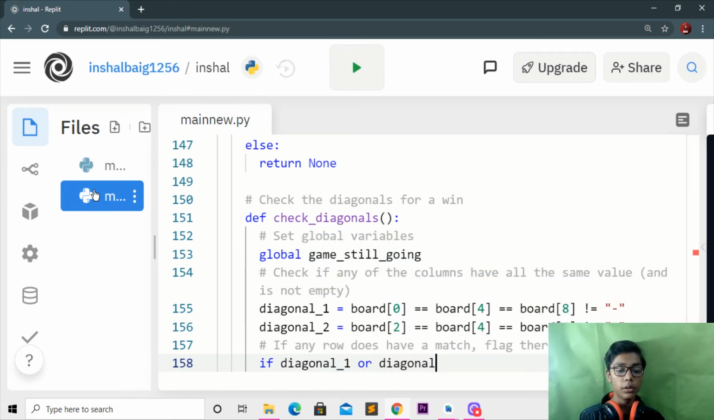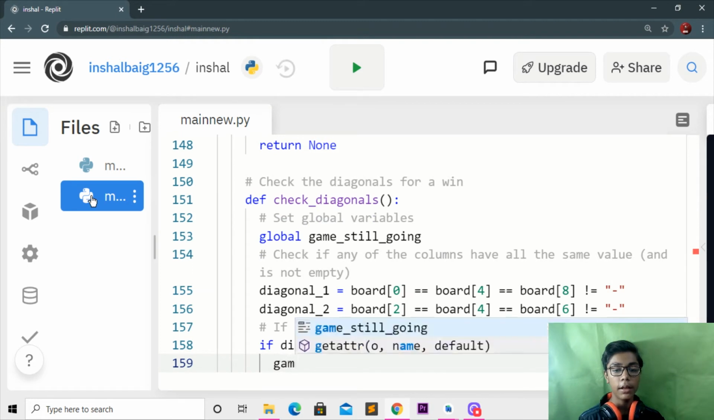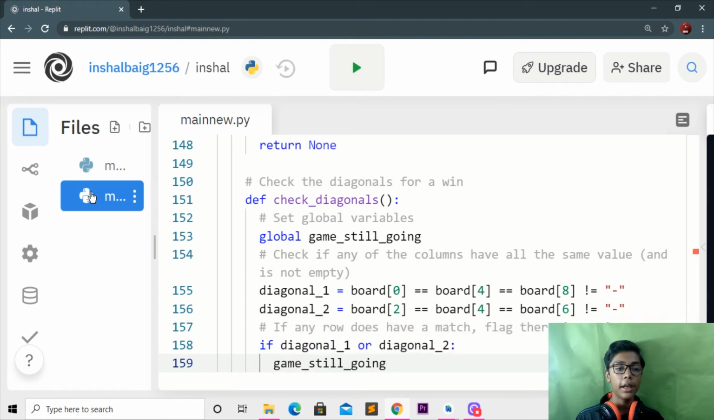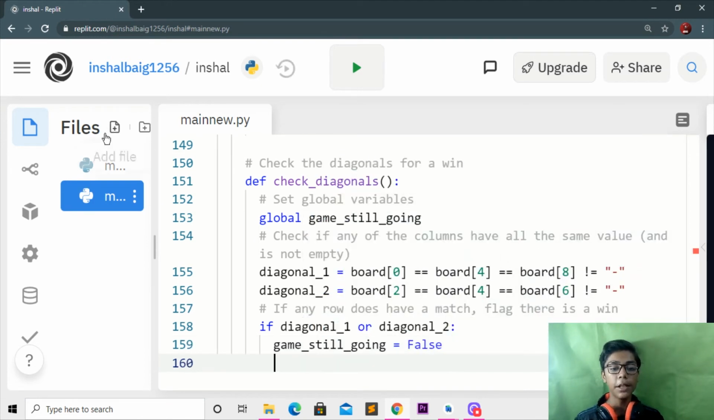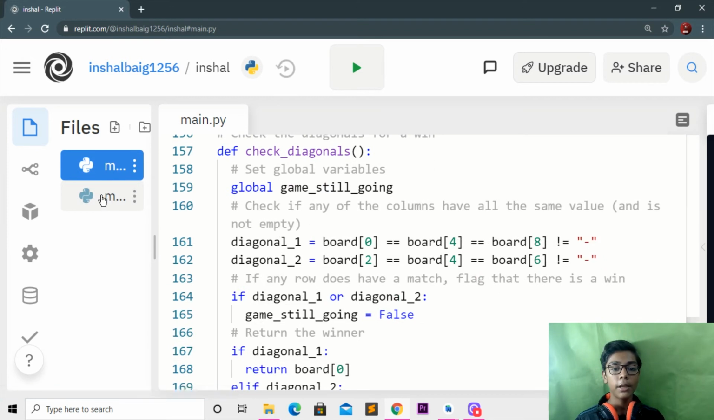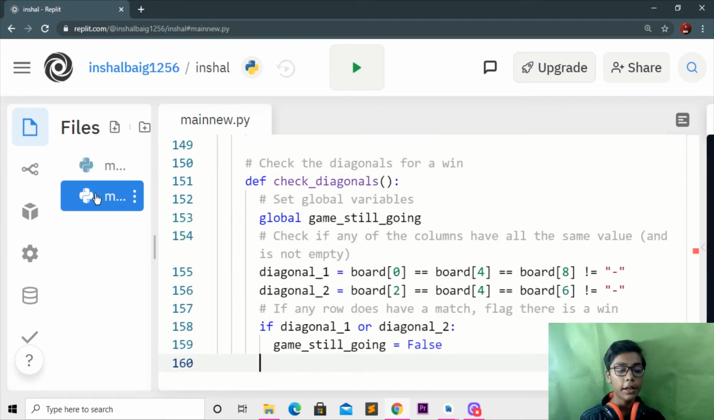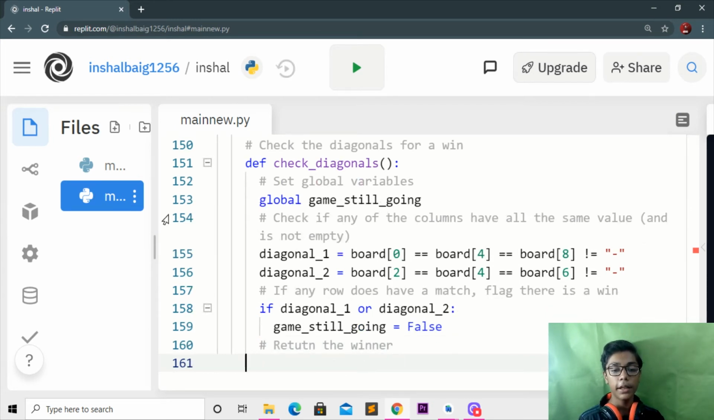When you've done with that, I'll write game, game is still going, equal false, because we don't want the game to go on unlimited, it should also finish at one time. So here we have to write that. Then we again write return the winner. Just write it correctly, return the winner.